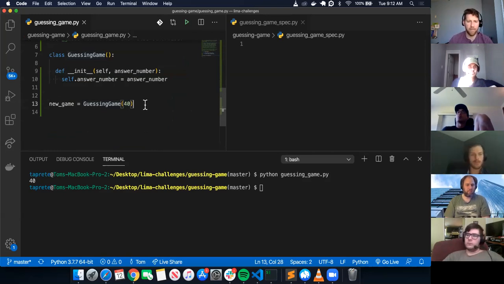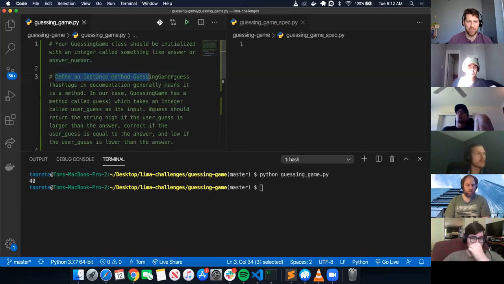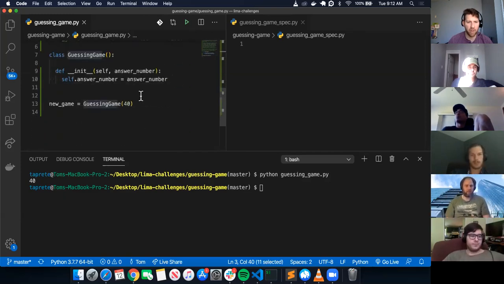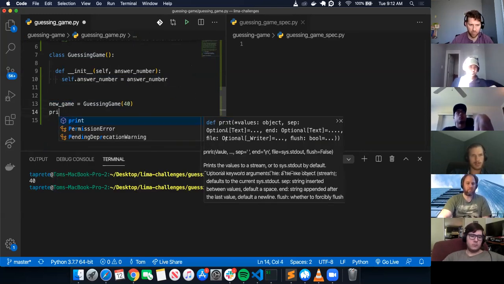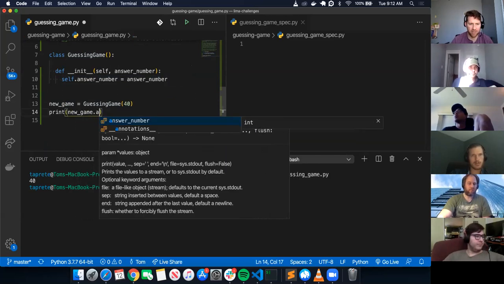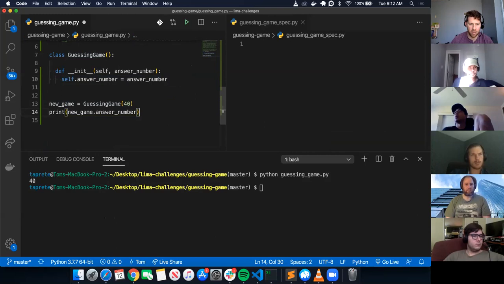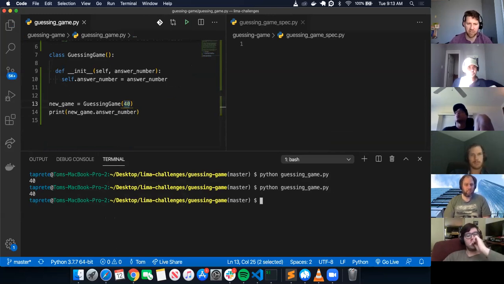But before I move on to the guessing game method, if I wanted to access this answer number, how can I get it? How can I access the answer number in this new game instance? New game dot answer number. Yep, I can do print new game dot answer number, and it should print whatever this argument I passed in. So I can access it that way. Cool.